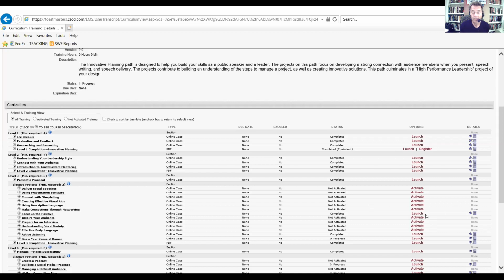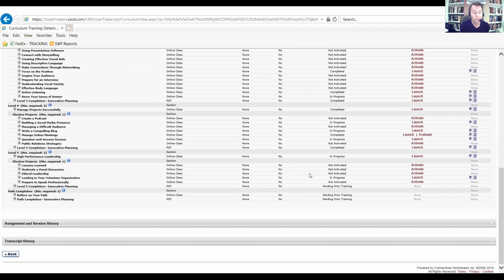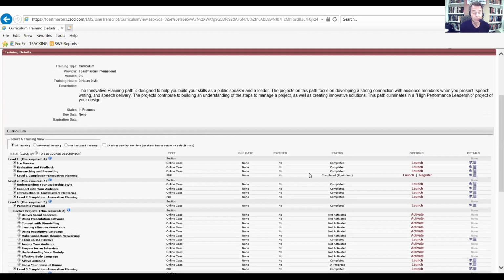Some of these I've already activated or launched because I had interest in them, whether or not I actually completed them or not. I wanted to take a look at them because just by the name, it sounded like something that I might want to do. You can see that there are actually 2 of them that I completed in this particular view. That was focus on the positive, and the other one was active listening. But if you want to go to this view, again, look at view training details, and then you'll see everything that's required for every level and every elective.